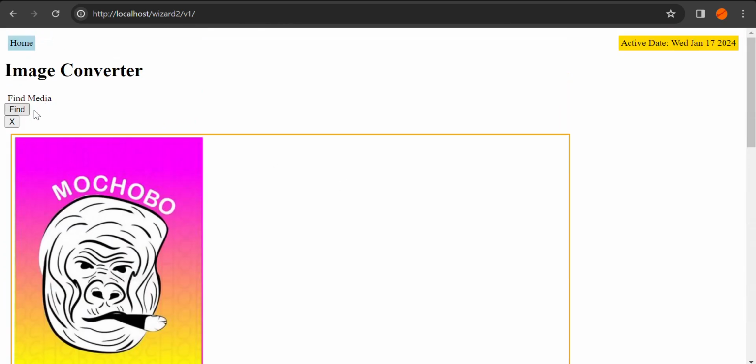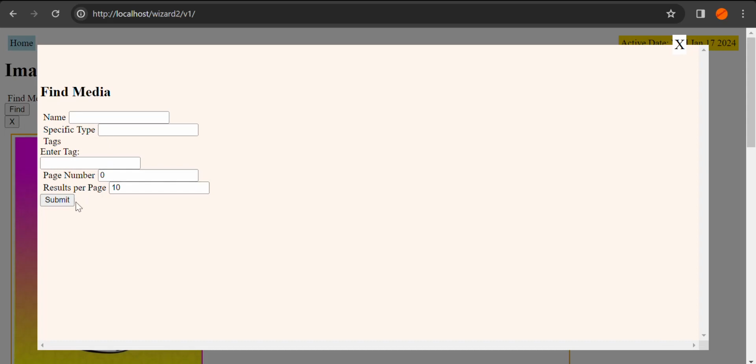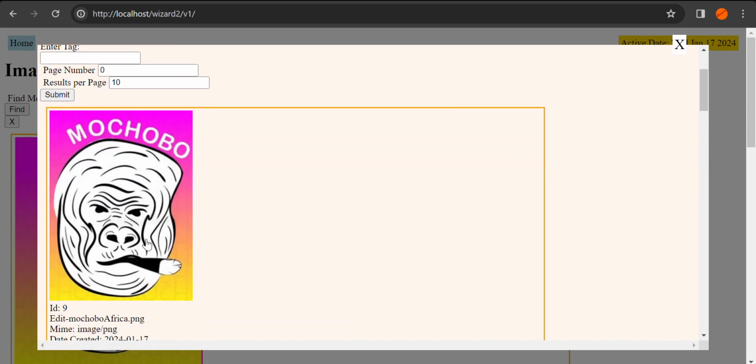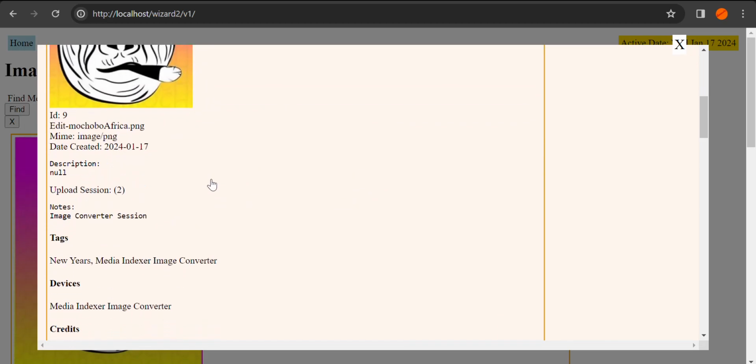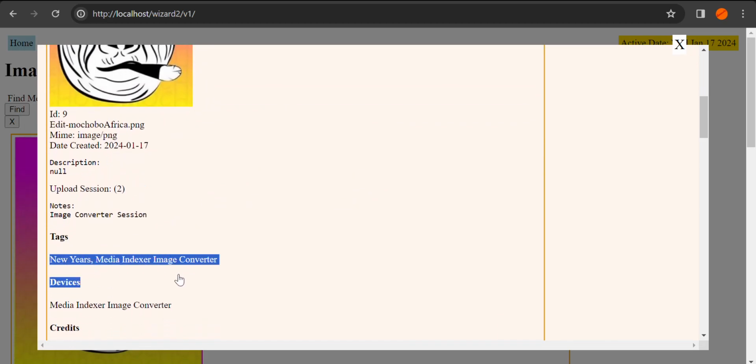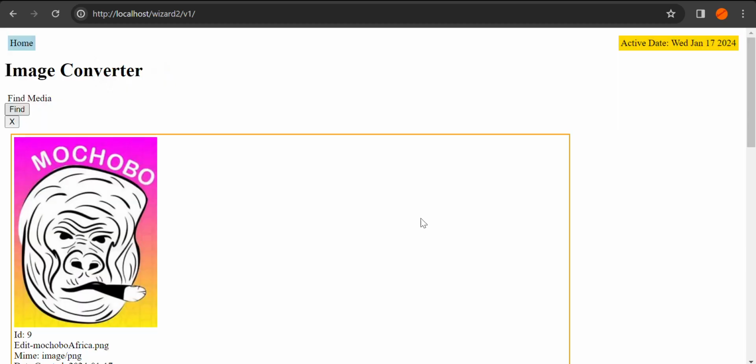Now, if I go up here and find media again, you see I have this zoomed. All that the zoom picture is in there now. So this is indexed and it's tagged with these tags right here. You know what I mean? And I could have made more tags. This is just a demo that I'm running for y'all. Before I do anything else, I'm gonna clear everything out.